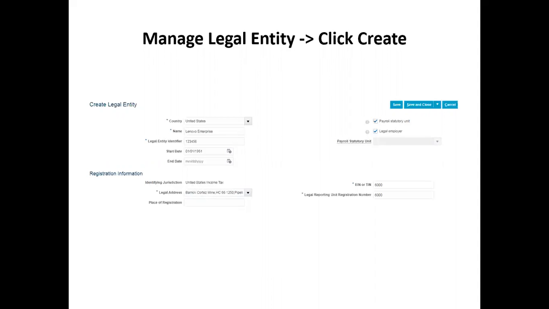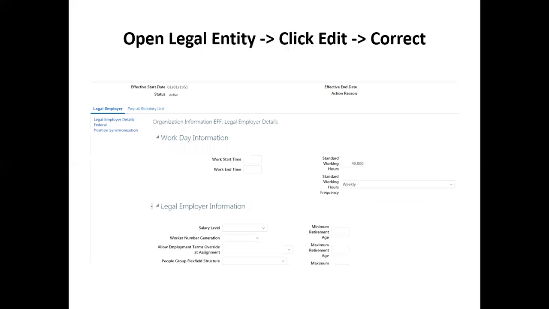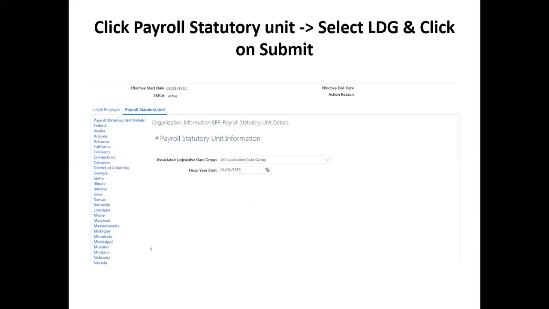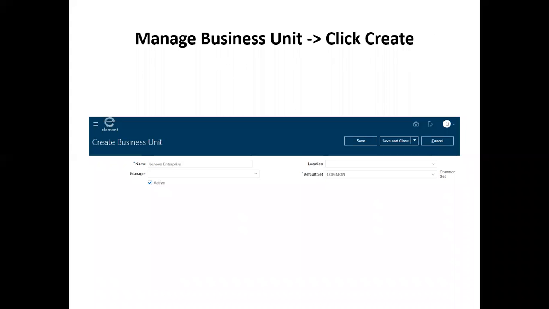So each legal entity can be associated with a payroll statutory unit and legal employer if you have a payroll module. And this is about how the legal entity information was configured, and other payroll statutory unit information related to tax and all those things will be configured in the enterprise.